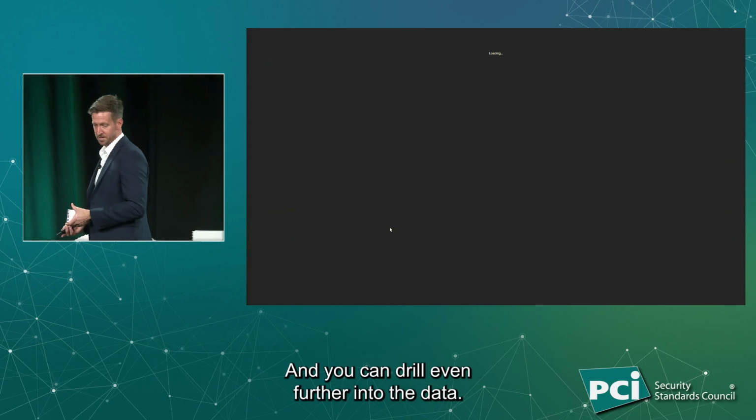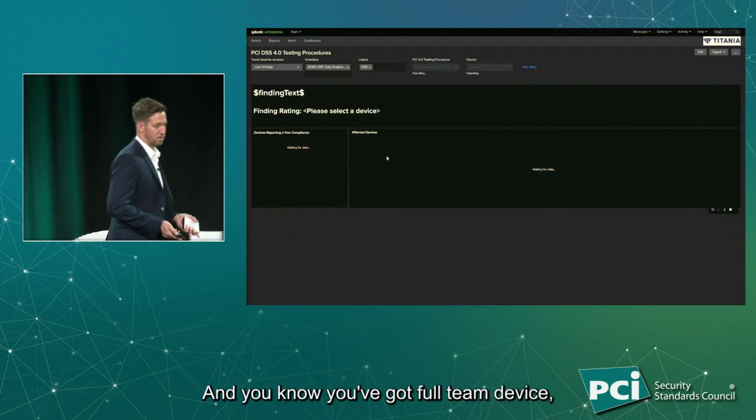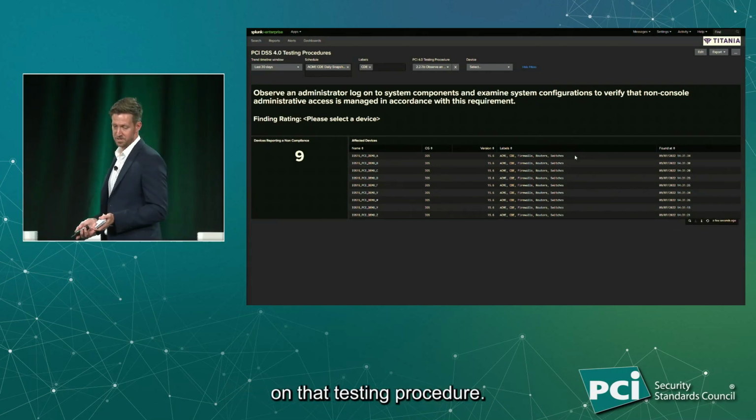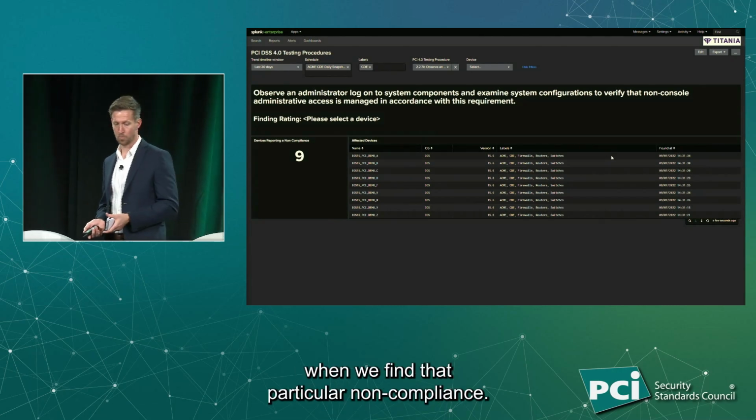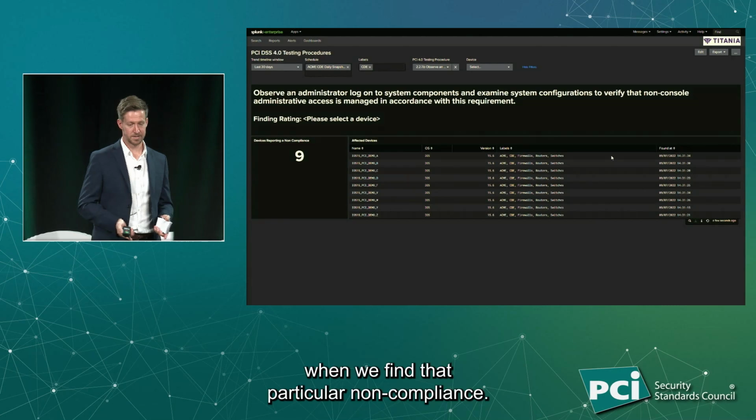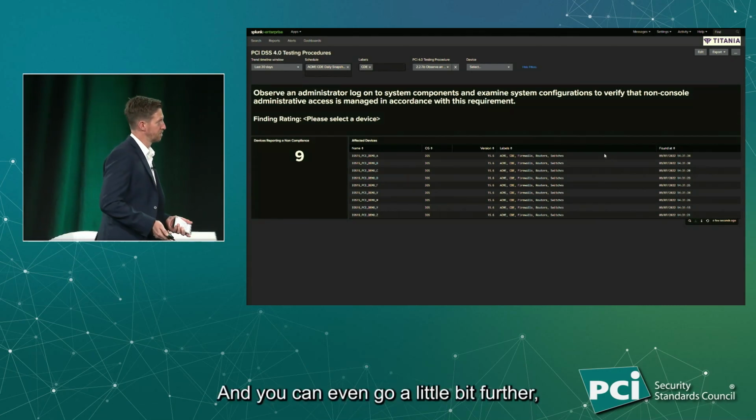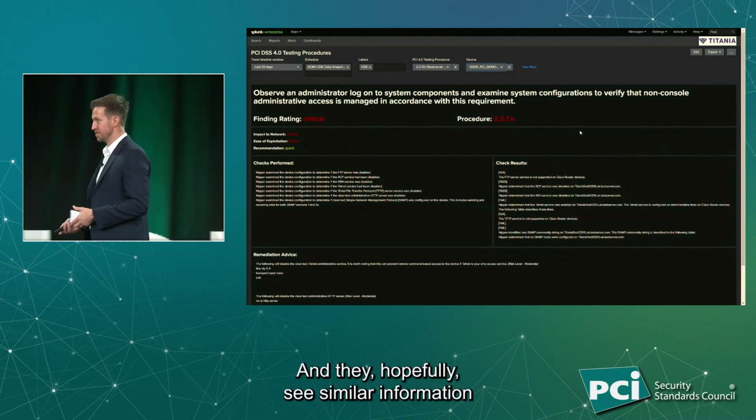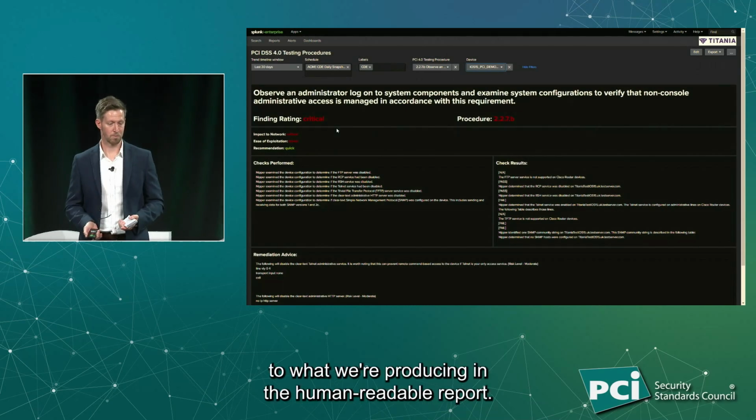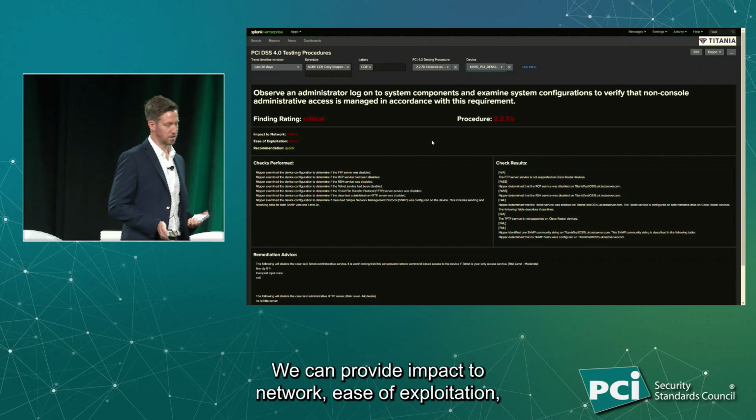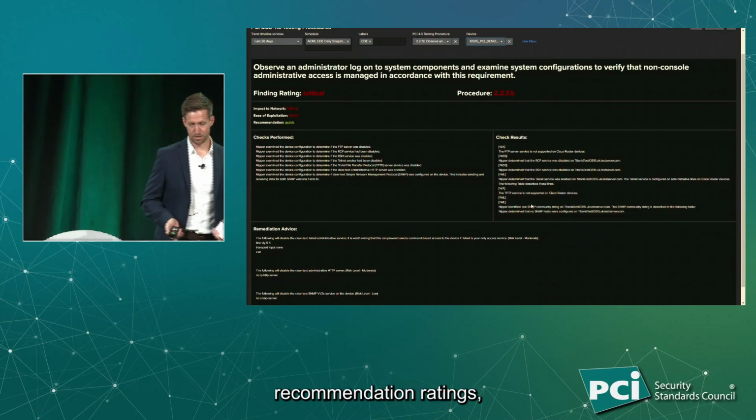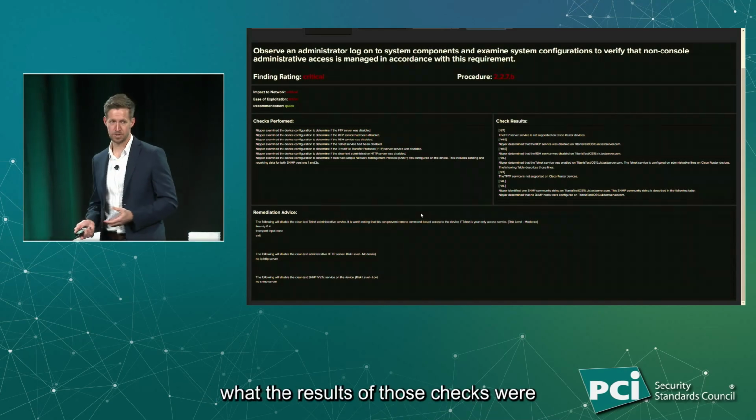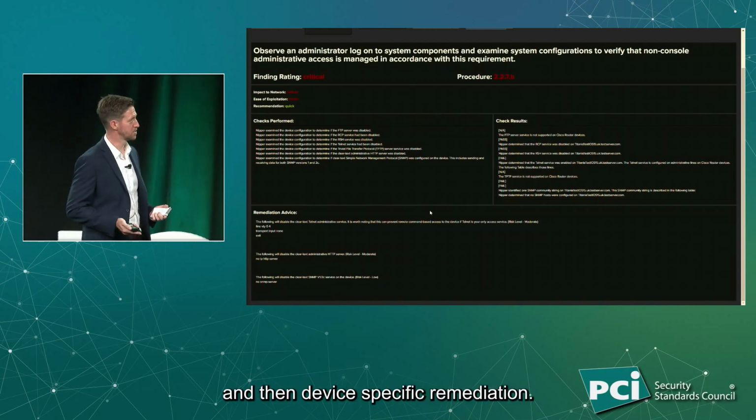And you can drill even further into the data. In this example, you've got 9 devices that have a compliance failure on that testing procedure, and you can identify which devices they are when we found that particular non-compliance. And you can even go a little bit further, and you can target a specific device. And there you hopefully see similar information to what we're producing in the human readable report. We can provide impact to network, ease of exploitation, recommendation ratings, what we did, so what checks we performed, what the results of those checks were and information surrounding it, and then device-specific remediation.